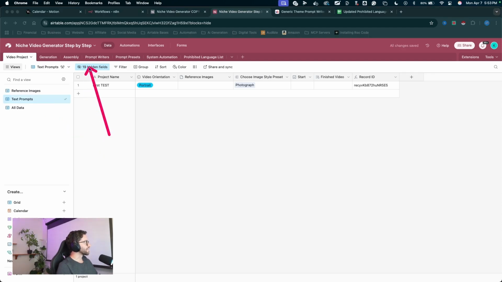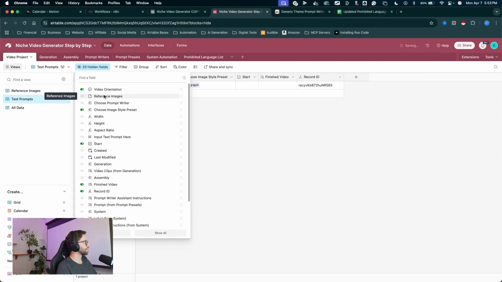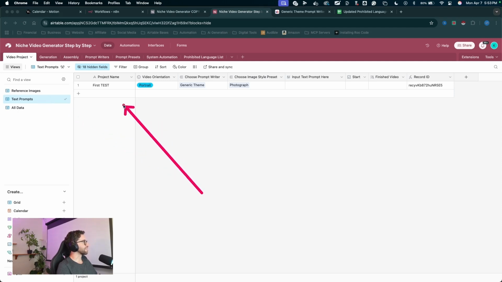Cool. I'm going to come into the hidden fields button. We can hide the reference images field. We're not going to use that workflow anymore. I'll toggle on the choose prompt writer, input text prompt here. And I think that is all we need there. Great. So now in this particular workflow, we can choose a project name, a video orientation, choose a prompt writer, set the image style, input our prompt, and then start the automation. Cool.